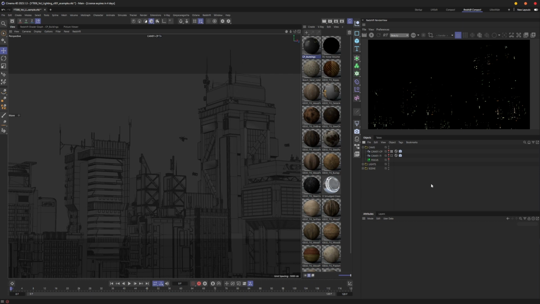The thing about volumetric lighting in Redshift is it's not complicated. It's actually a pretty simple setup. There are just a few things you need to be aware of when setting them up, because you could kind of get stuck if you're not aware of these settings.